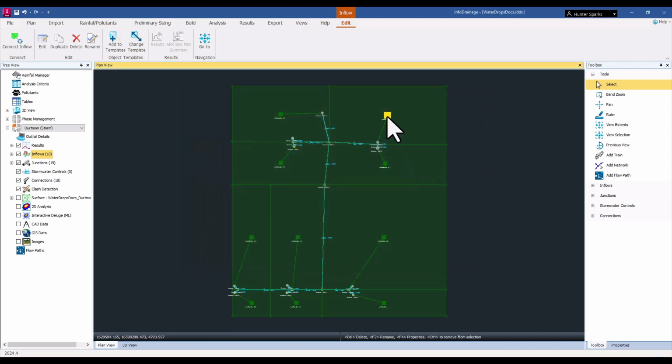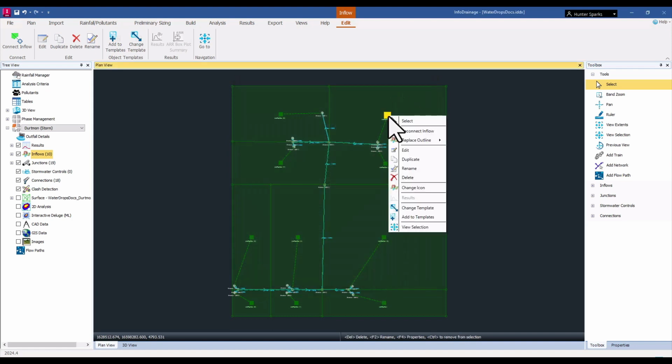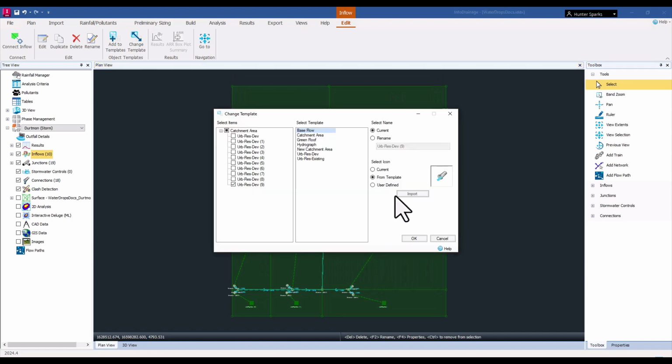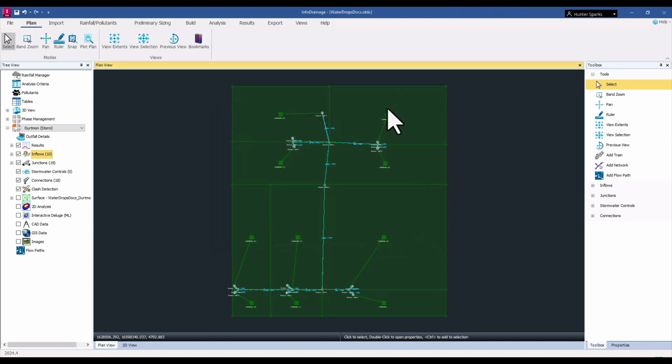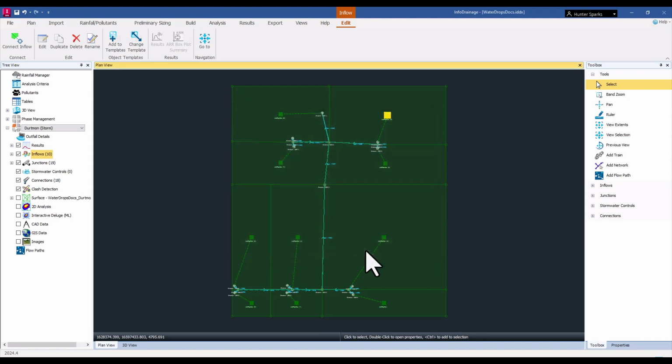So now if we come to this corner that we were just looking at, as we can see, it's based on the SCS method and all of that information that's built in, as well as the percent impervious. If we come to this area and we change our template to the new catchment area and press OK. Now when we open it, now it's switched to the time of concentration because all of this information was saved within the template. So that information was brought directly in.